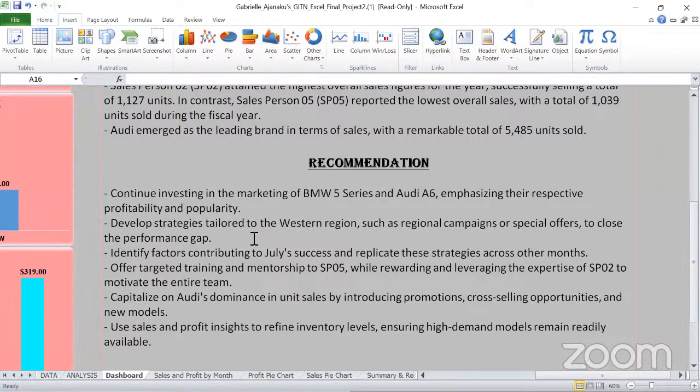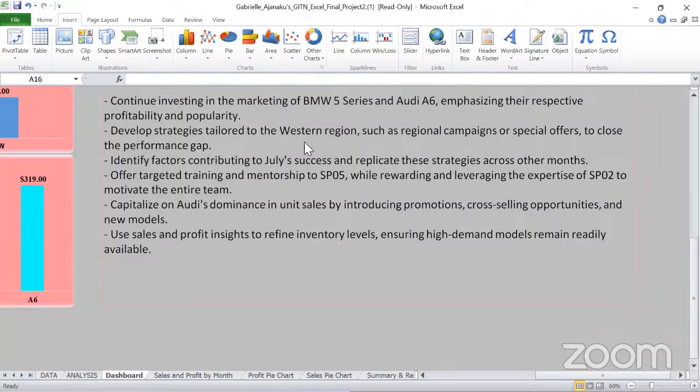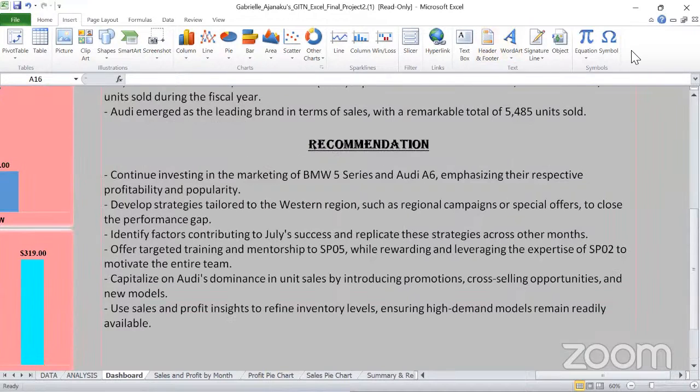Then we realized that in July we had the best sales. So we decided that everything we did in July, we would do in the other months so that one month is not better than the others. Then we recommended that salesperson 2 get incentives to motivate, and every other person that does well coming forward also gets an incentive. Further training and mentorship should be given to salesperson 5. So that's the end of my Excel.